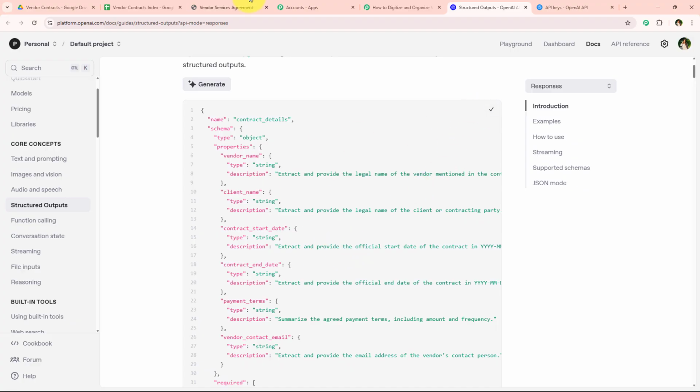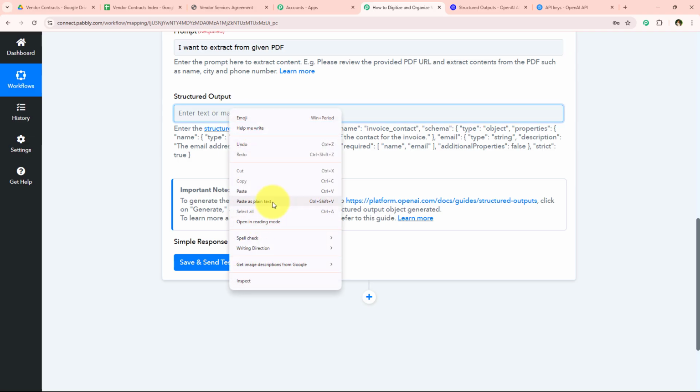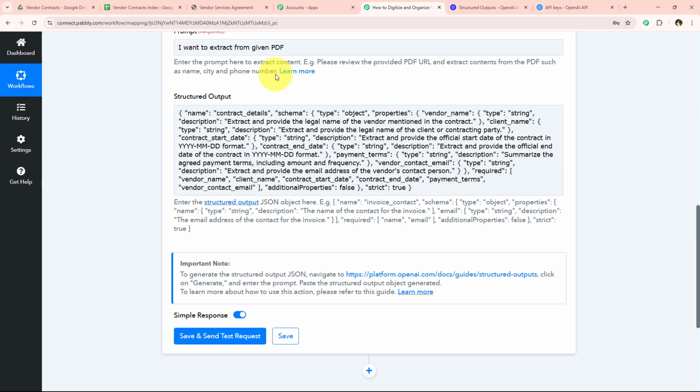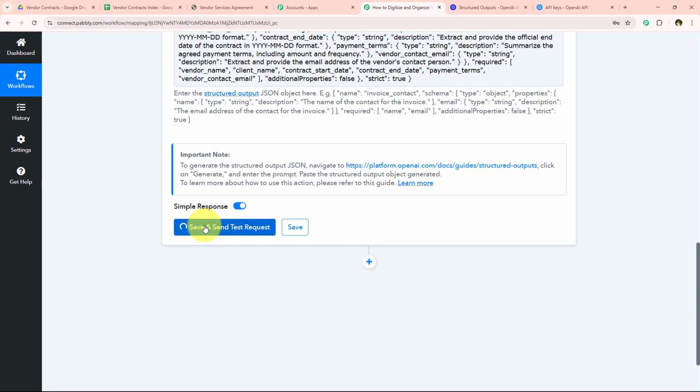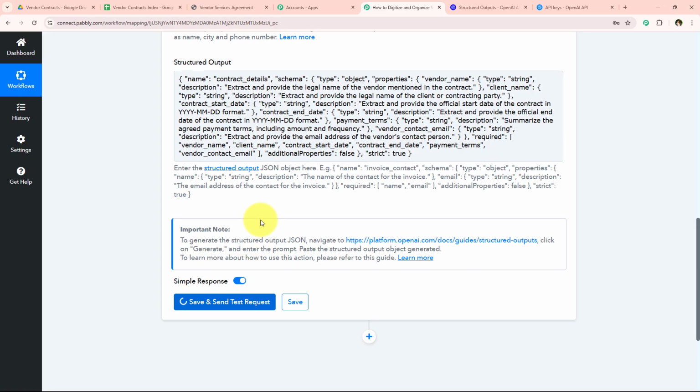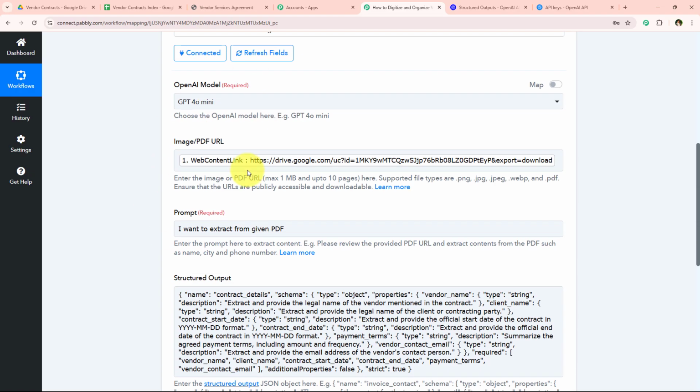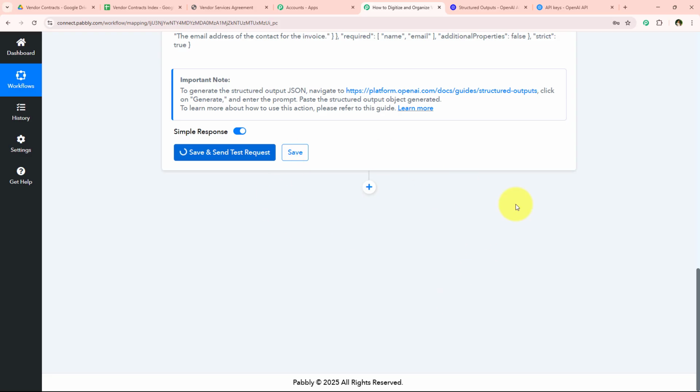And now we are simply going to copy this JSON schema and paste it right over here in the structured output field. And after pasting this, we're going to move on forward and click on this blue button which says save and send as request. And once we click on this blue button, automatically my AI agent is going to extract all these details from this given PDF URL and give it as a response right over here so that we can further add that details into our spreadsheet.